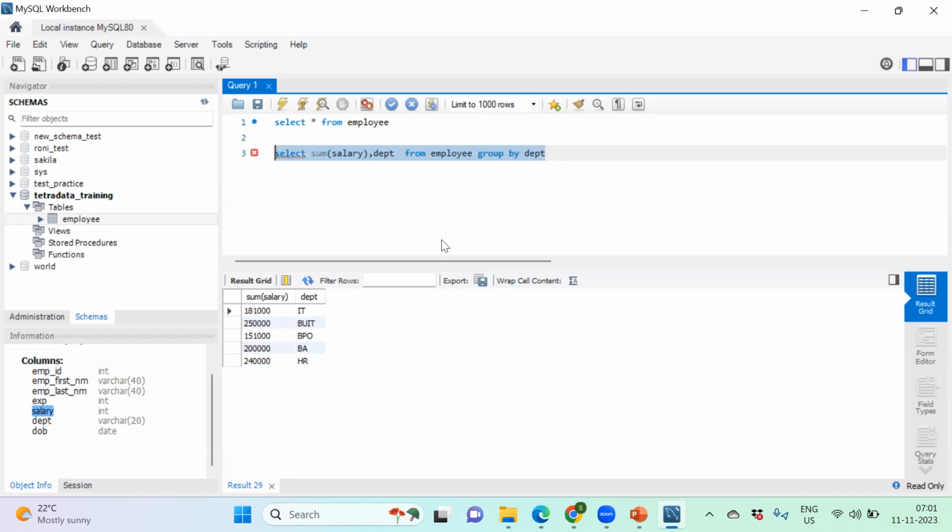Suppose my boss wants to see, just list out those departments whose average salary is more than 2 lakhs, or greater than or equal to 2 lakhs. Just choose those departments. So I can use a filter over here, and choose the departments whose average salary is more than 2 lakhs.